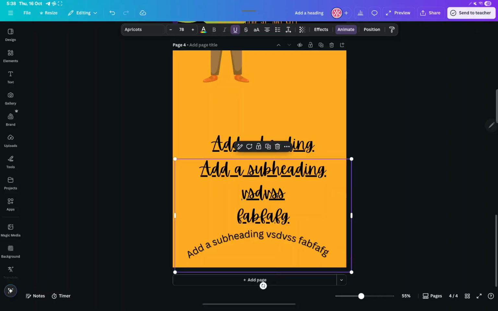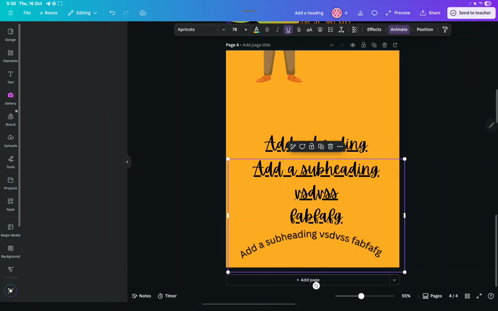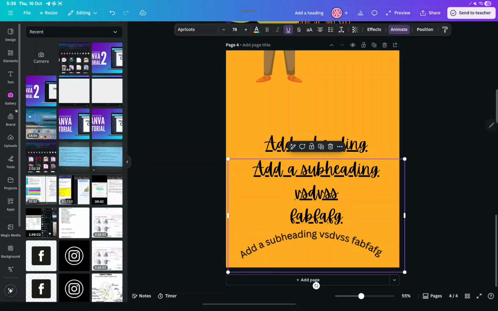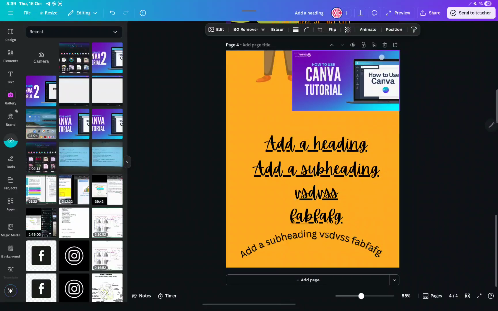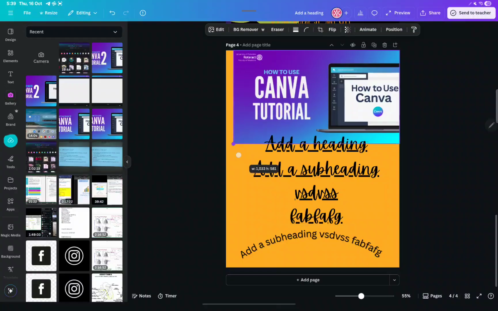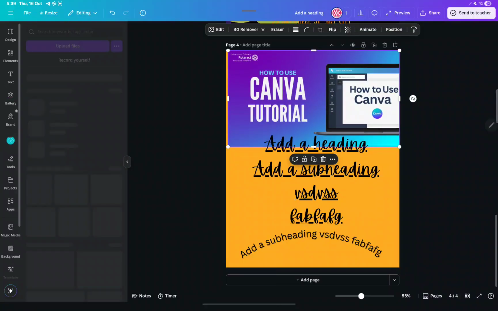Okay, then the next one is the gallery feature. The gallery means the photos that you have in your device, right? So you can upload the photos that are present in your device. So I'll tap this photo and upload it, and while tapping it, you can see that photo is being uploaded, right? So you are uploading the photo which was on your device to the Canva, and it is being uploaded.